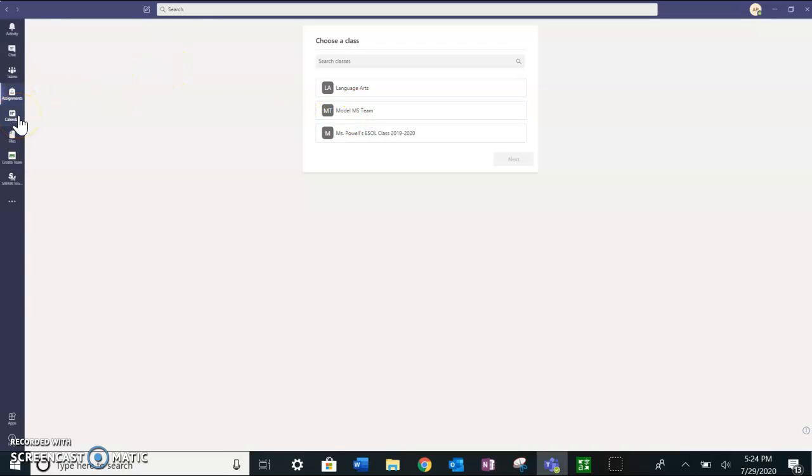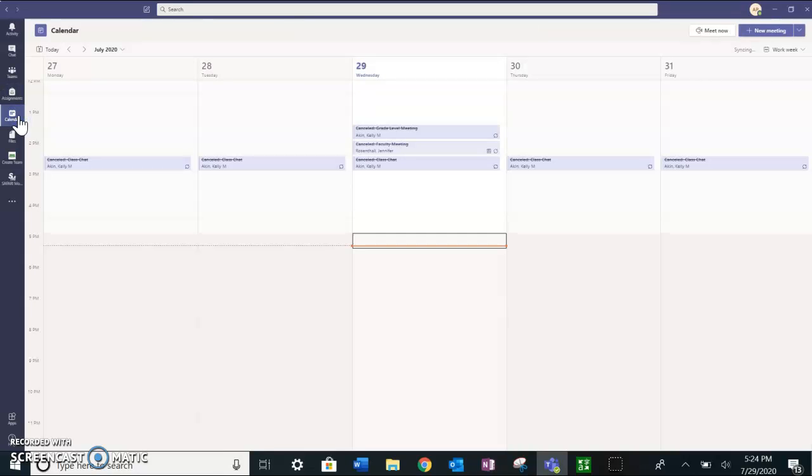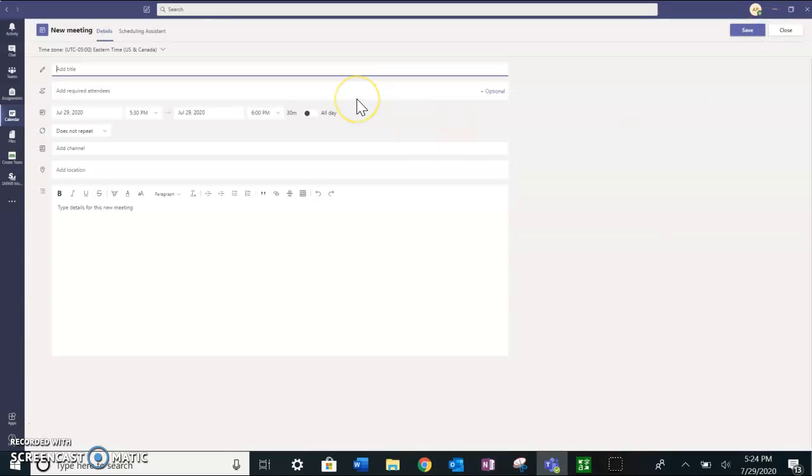The fifth icon has a little calendar button, and it says Calendar. This will be where you can find meetings that have been set up or other important events. Go to the right side and click the blue New Meeting tab to add a meeting or date to your calendar. You can enter the title, attendees for the meeting, date, time, channel, and location, and a message about the meeting details.